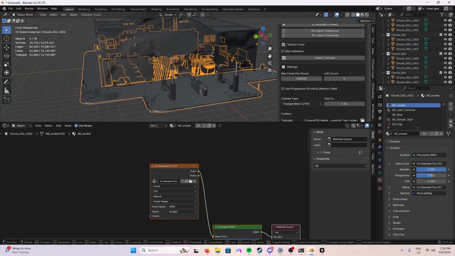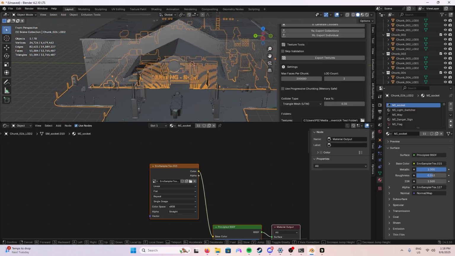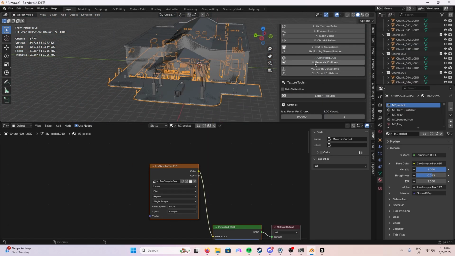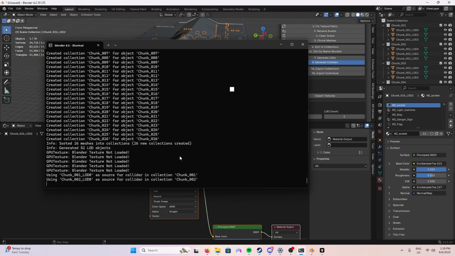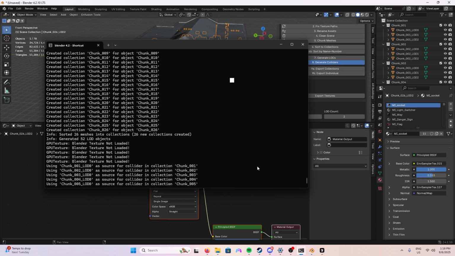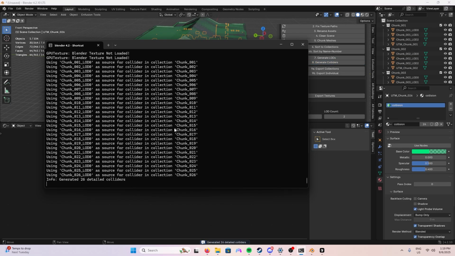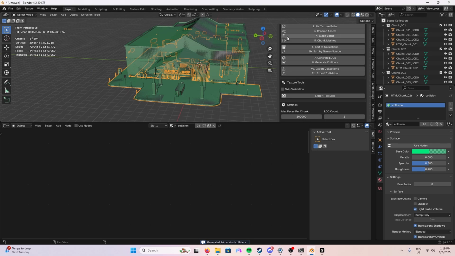Alrighty. So now that we have our LODs, we can go ahead and generate our colliders. Just going to go ahead and hit the generate colliders button. It's going to generate its colliders based off the LOD 0 in each collection. Here we can see in the console as well its progress. It's generating chunk 1 LOD 0 into collider for chunk 001, chunk 2 LOD 0, chunk 3, etc. It's going to keep going and doing that. We're going to give it a second. All right, great. Now we got generated 26 detailed colliders.